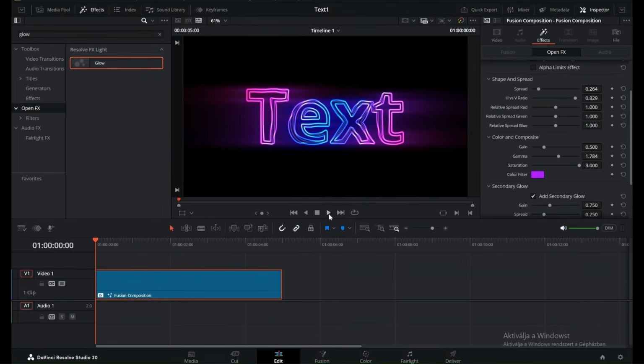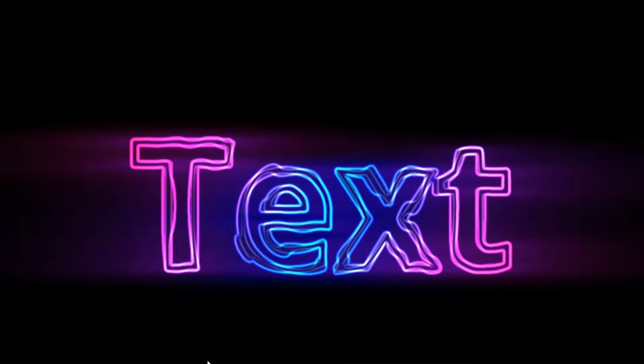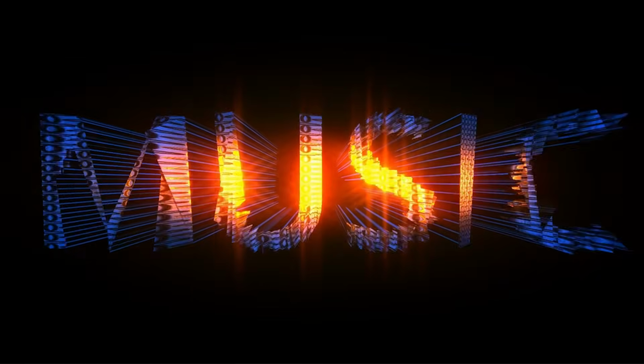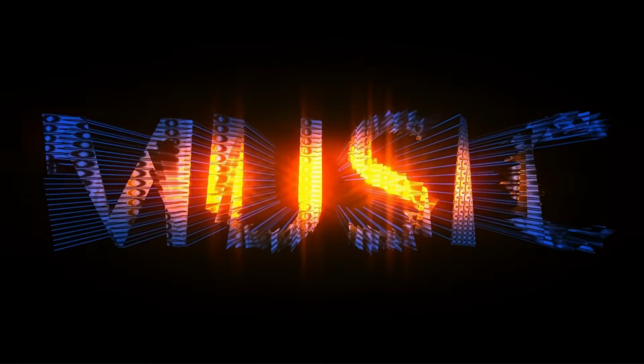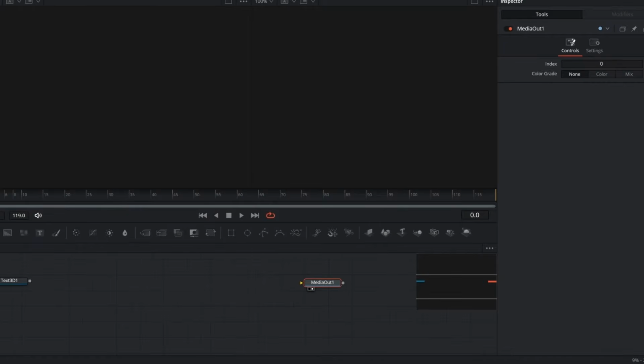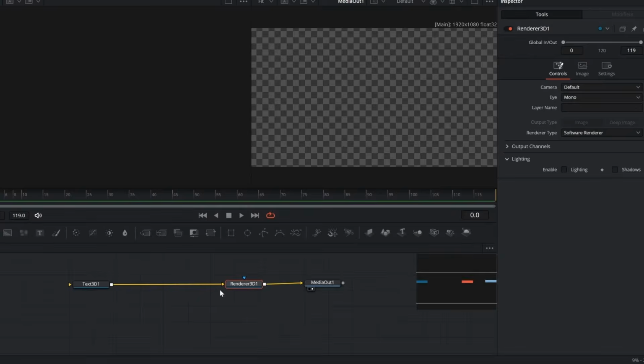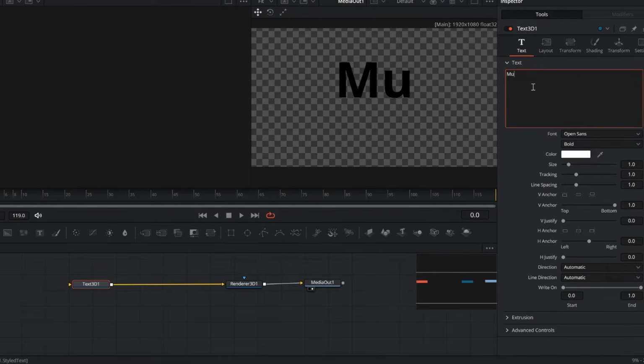Now let's jump into the second text effect. This one is going to be built in 3D. Start by adding a Text 3D node, then connect it to a Renderer 3D. In the Renderer settings, make sure to enable both lighting and shadows, so the text has real depth and proper shading. Once that's ready, go back to the Text 3D node and type in your word.